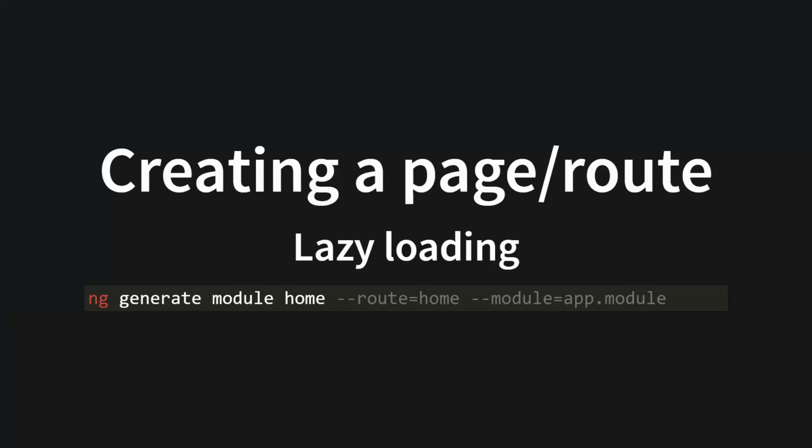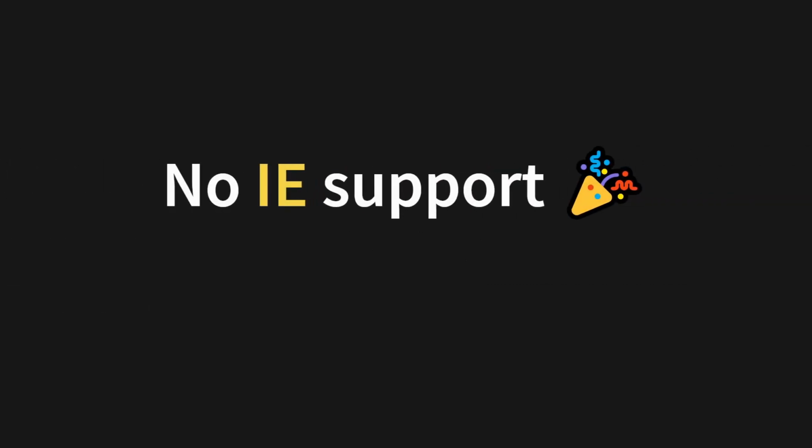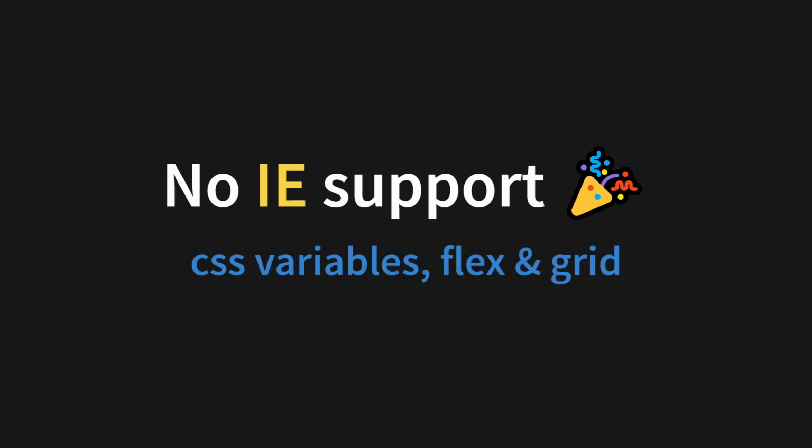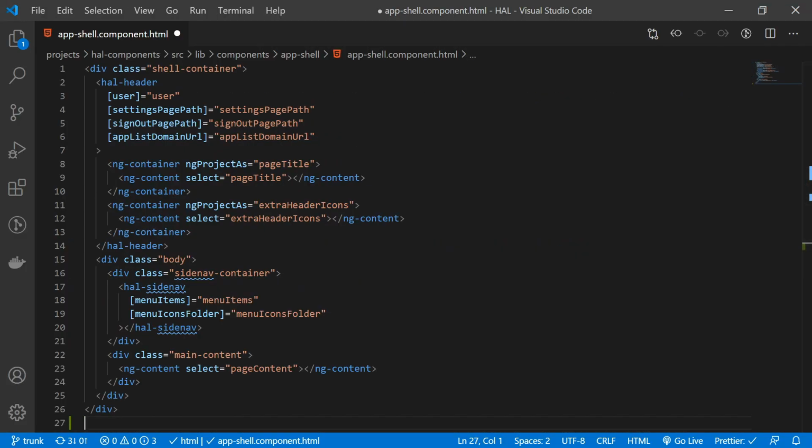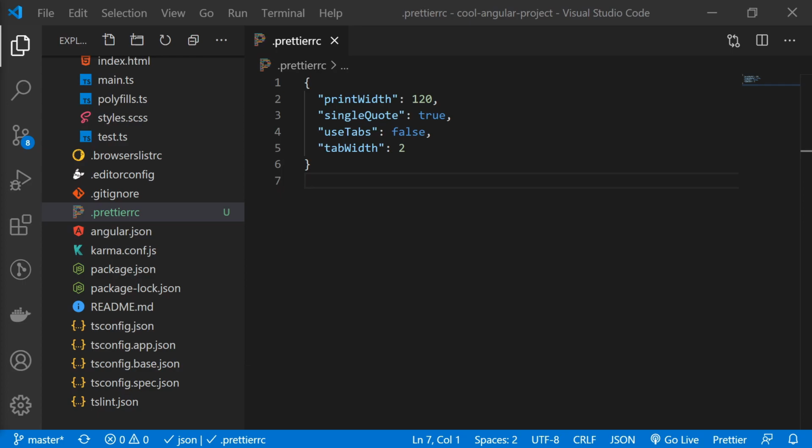I also highly recommend that you do not support Internet Explorer 11 or earlier at all, as you will lose out on key features like CSS variables, flex, grid, and a lot of other cool elements you really need to create a good website. And you should also embrace Prettier. This is a code formatter that will help you format your code in a really consistent way, and it works really well with Angular code, especially the HTML code. Prettier is not meant to be highly configurable, but you can configure it a bit, and these are my preferred default values.